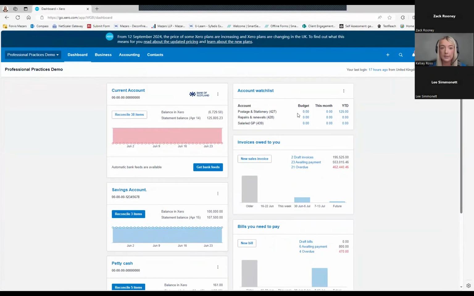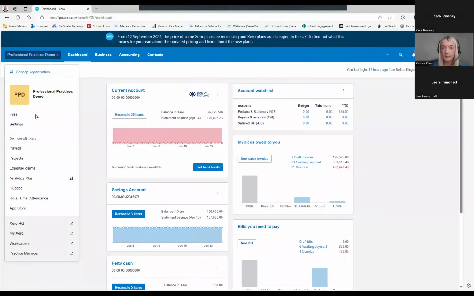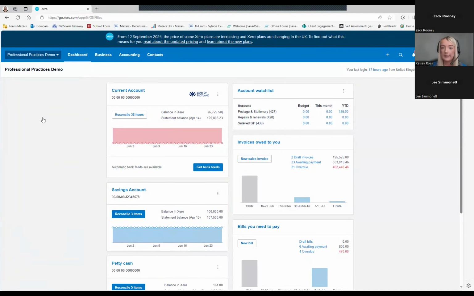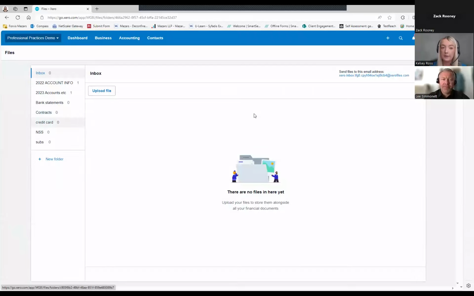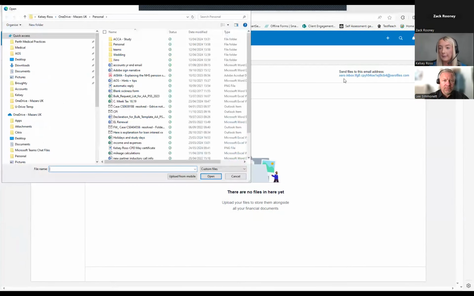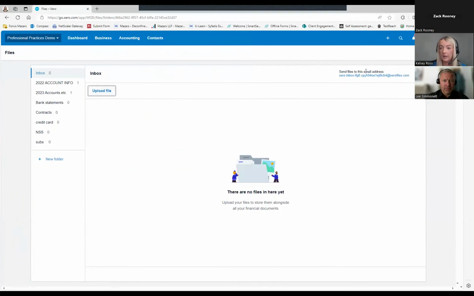So before I hand over to Lee, I'd quickly mention the files library, which I will just show you. To access that, this would have your practice name at the top here. You just click on that drop-down menu, go to files, and then this is your file library. And again, from here, you can either drag and drop in, upload from the files on your computer, or email. Each Xero account has its own individual and unique email address. I would just add this to your favorites because you're never going to remember it.